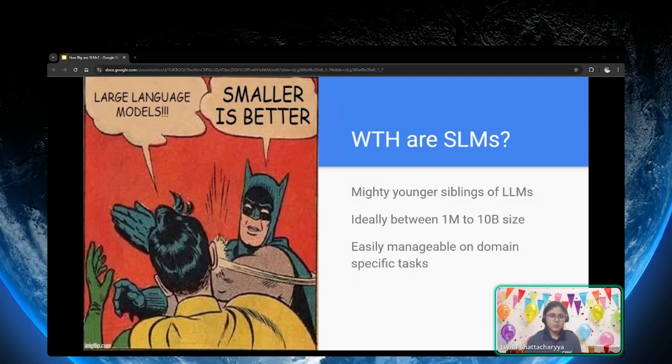So let's understand what we call a small language model. In terms of size, generally models between 1 million and 10 billion parameters are what we call SLMs. Although this is a bit debatable, NVIDIA Nemotron has a 12 billion model as well, and even 30 billion models are at times considered small models. But generally around 10 billion parameters, we would consider a small language model that is very manageable in terms of scale.